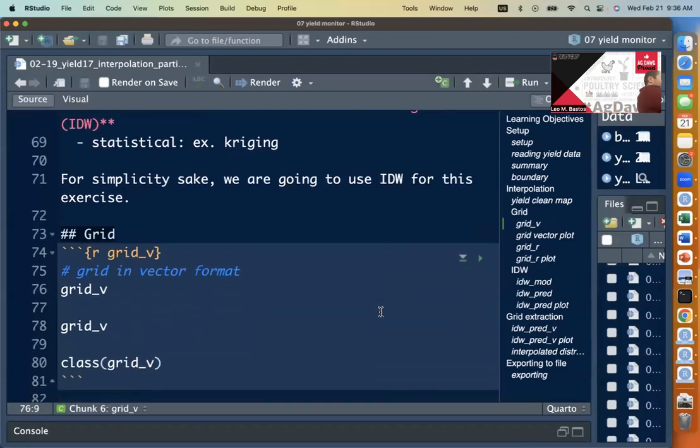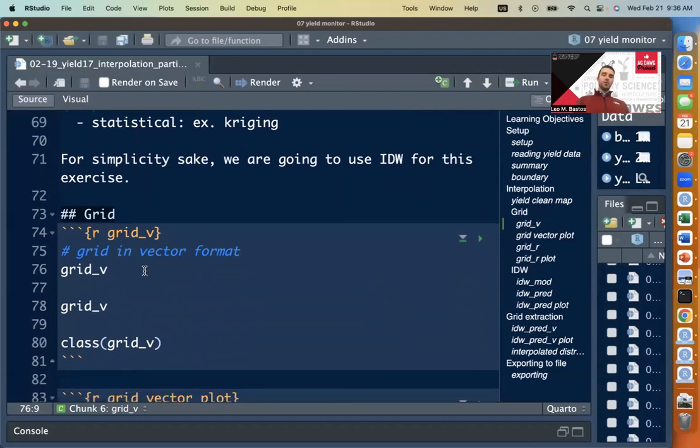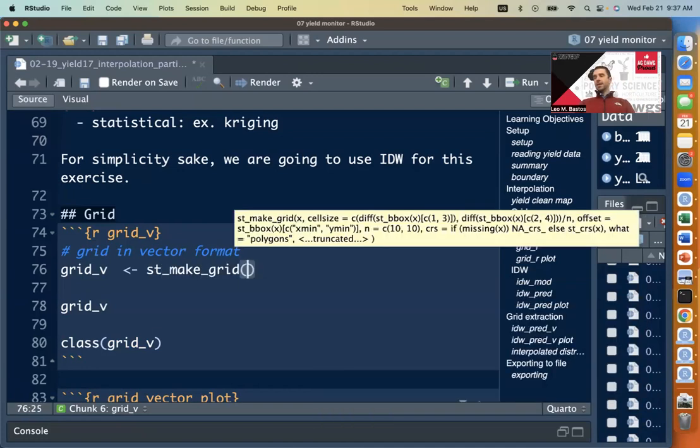Okay, so what is going to happen when we do any interpolation method is we need to have a grid on which the interpolation predictions are going to be based. I think it's going to make more sense as we actually do this. So let's go ahead and first create a grid that I want to assign to an object called grid_V. The V there is just the distinction I'm making to say that this grid is a vector geospatial type. It's not raster yet. To make a grid that's a vector geospatial type, we use this function called st_make_grid from the sf package.